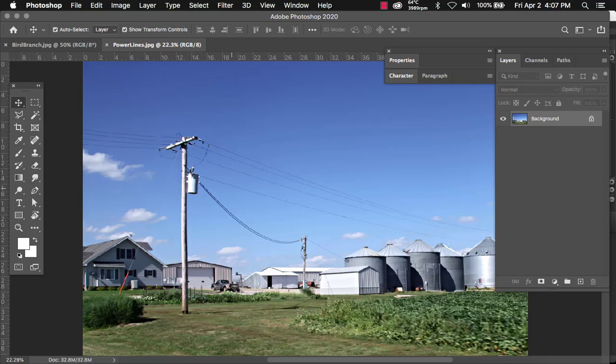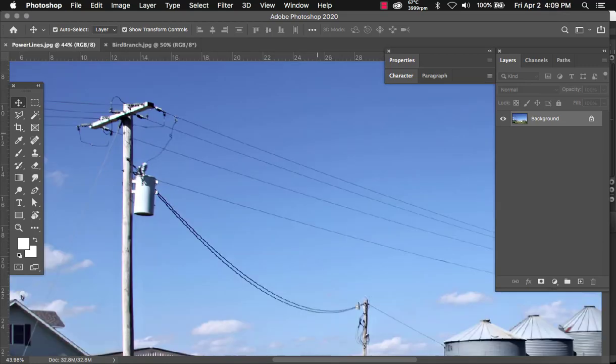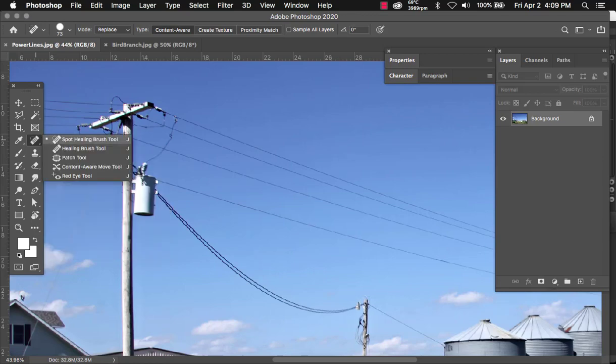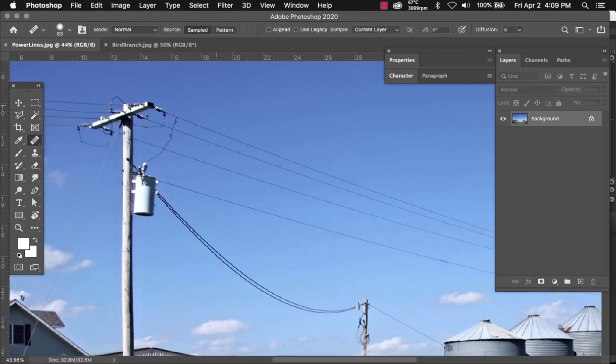Today we're going to be learning how to use the spot healing brush and the regular healing brush to remove power lines and any other objects that you want to remove from a photo. Let's get started. You can hit J on your keyboard and that'll automatically select the healing brush. You can left mouse click and hold and a fly-out menu will pop out showing the spot healing brush and the healing brush. Let's look at the healing brush and what it does.